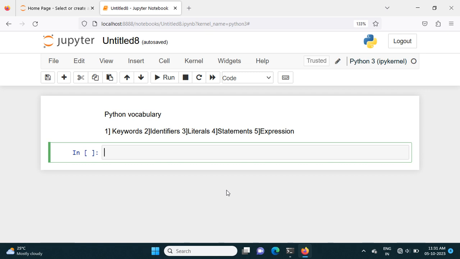In this video, let's understand some of the basic vocabulary, like basic terms in Python. There are five basic terms: keywords, identifiers, literals, statements, and expression. Let's understand them one by one. First is the keyword.